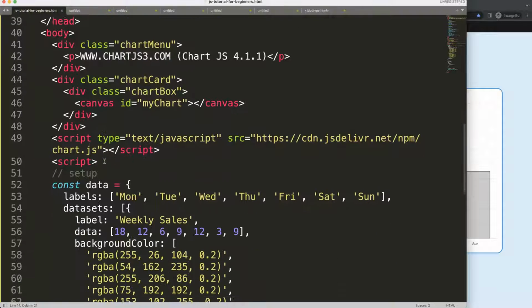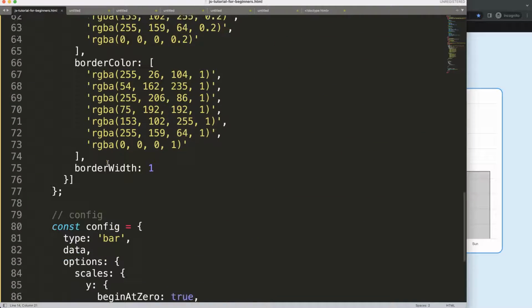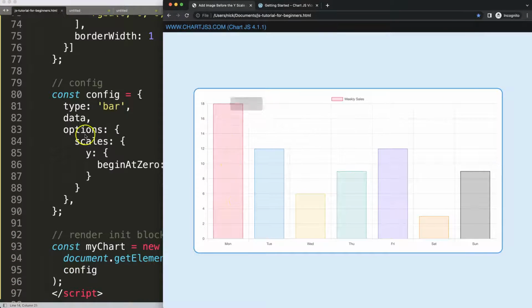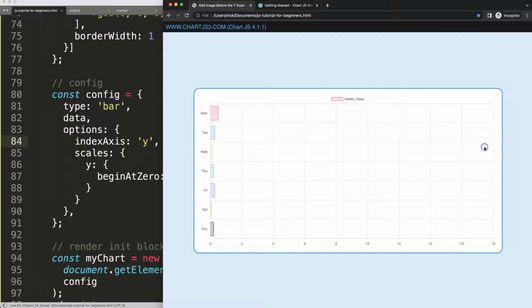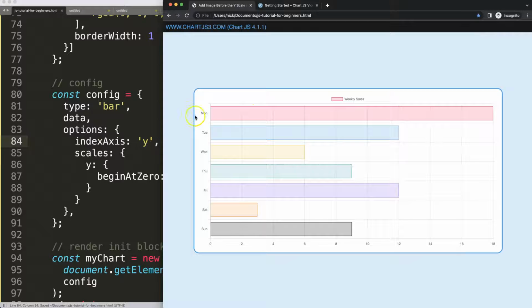So what I want to do here, first of all, is to scroll down here and I want to make this a horizontal bar chart. So I'm going to say here index axis, and I'm going to say here, this will be based on the Y, because the question was based on this side here, how do we get them in front of the labels.